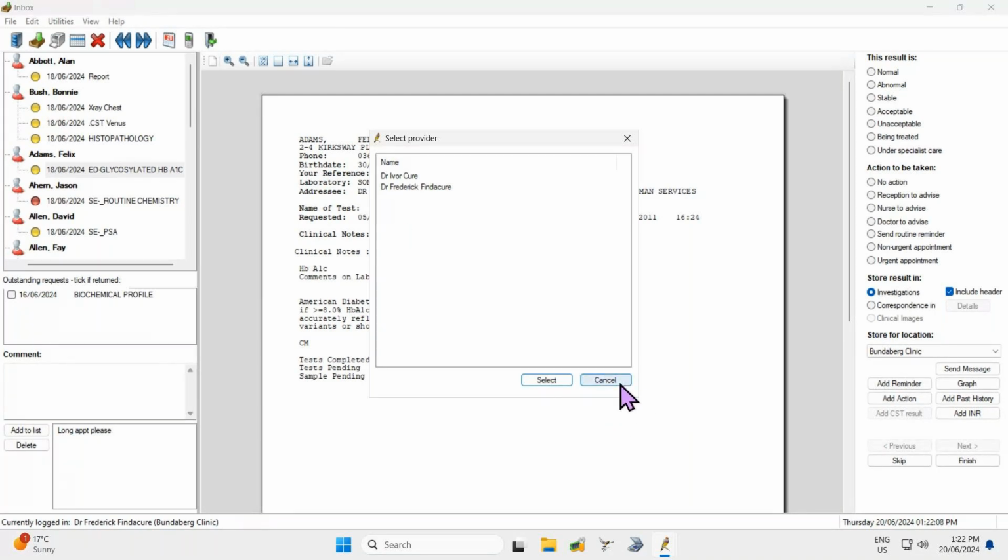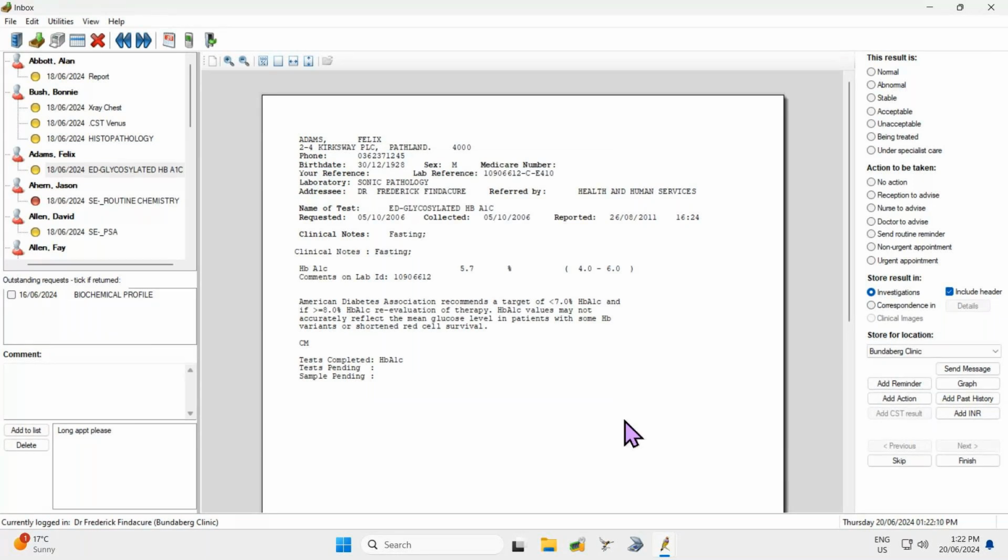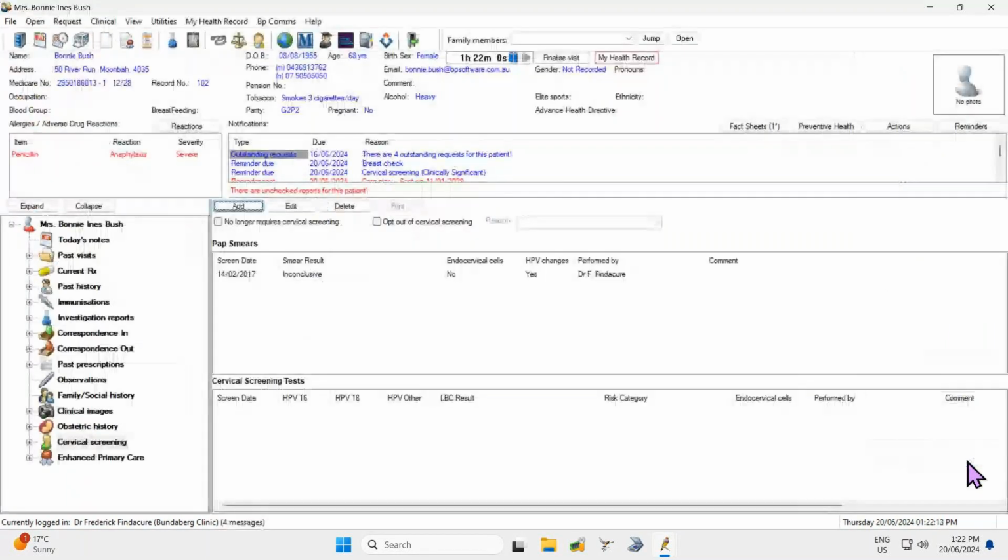But I'll cancel out of there. And then I will just click finish to that one. And you can see that takes me back to the most recent screen.